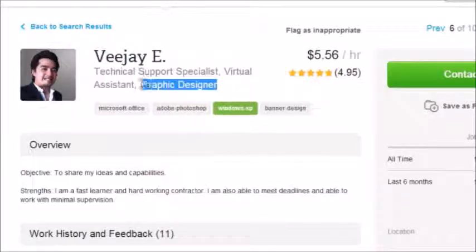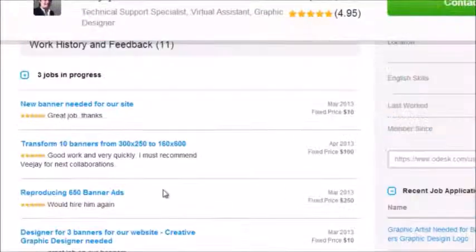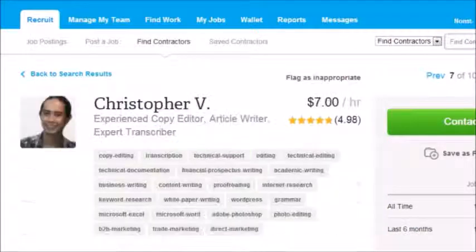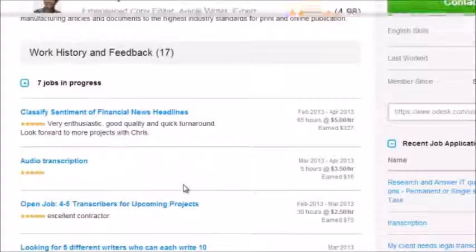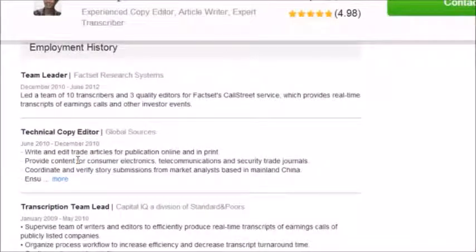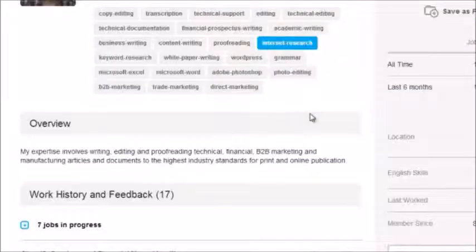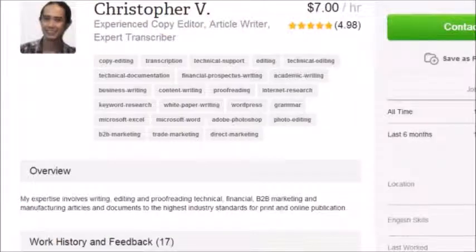So graphic designer, that's a good sign of a creative person. Banner ads. I'm not sure why this person showed up because he's a banner ad designer. Copy editor and article writer. So copy editors tend to be, like copywriting and so forth, tend to be creative writing. So this guy might be good for creative nonfiction writing. And he fits pretty much everything that I need. And as you can see, Philippines.